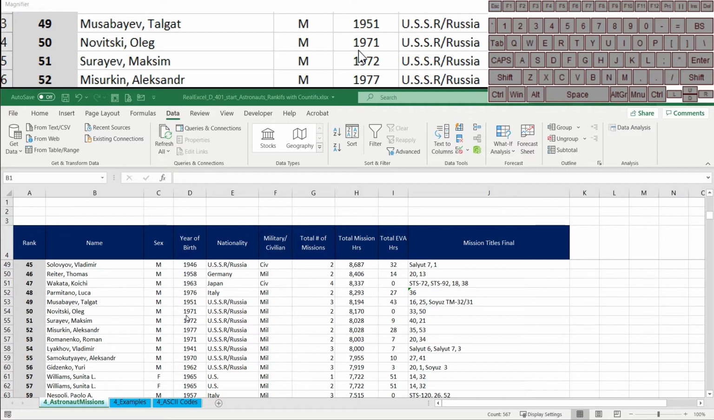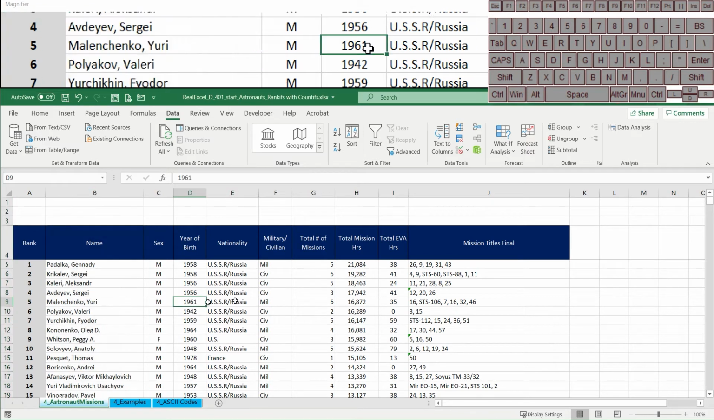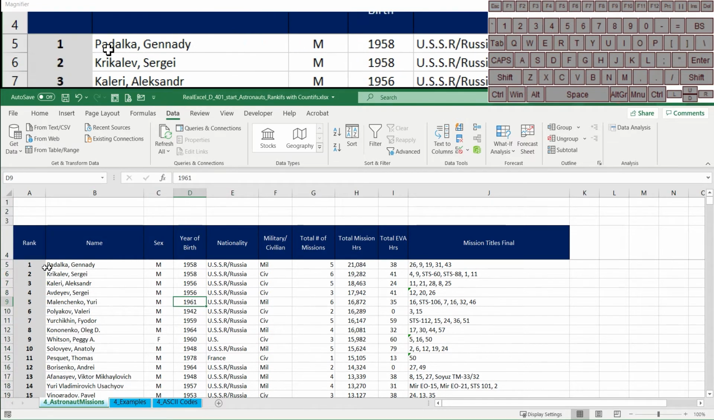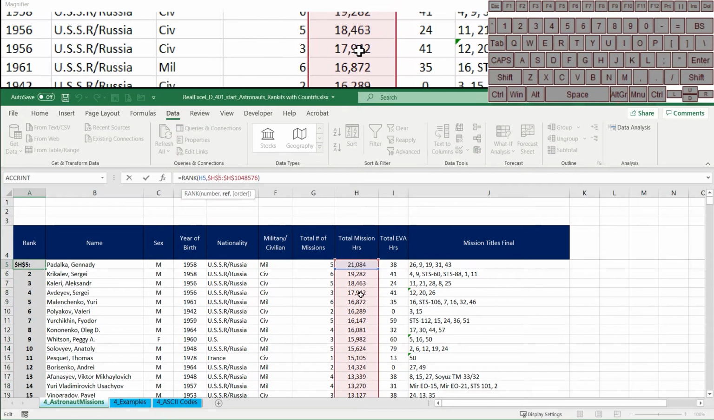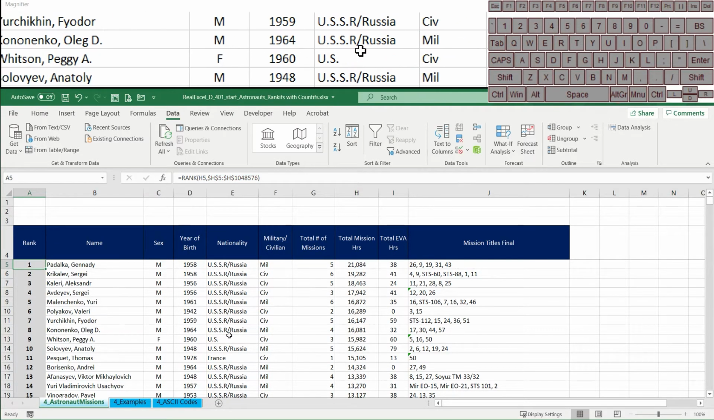Hi, in this video, we're going to talk about how to create a conditional rank. Here you have a database of astronauts, and you can see that they are ranked right now, using a normal rank formula, by their total mission hours. Now, what if I want to know what the rank looks like amongst each country?